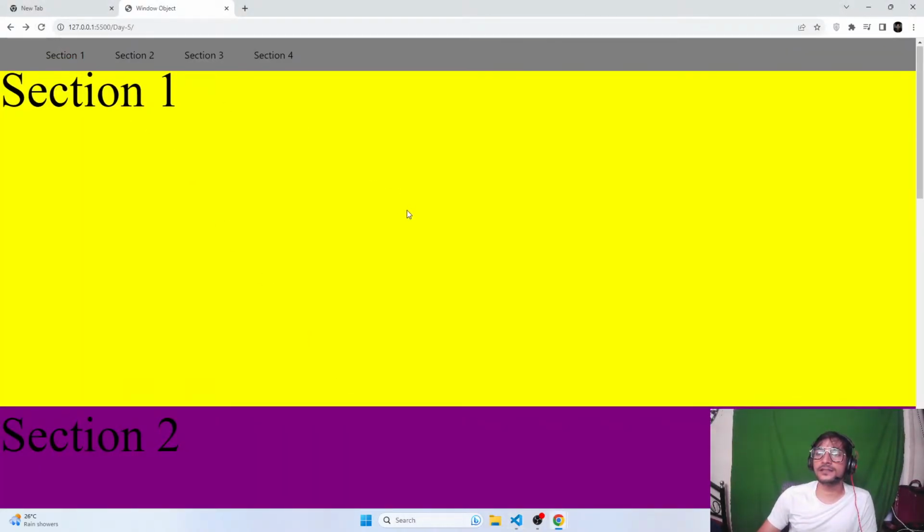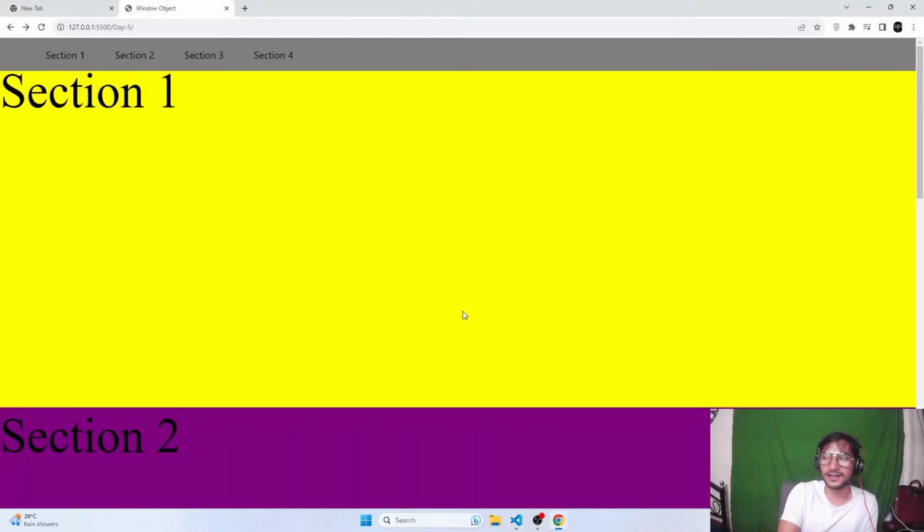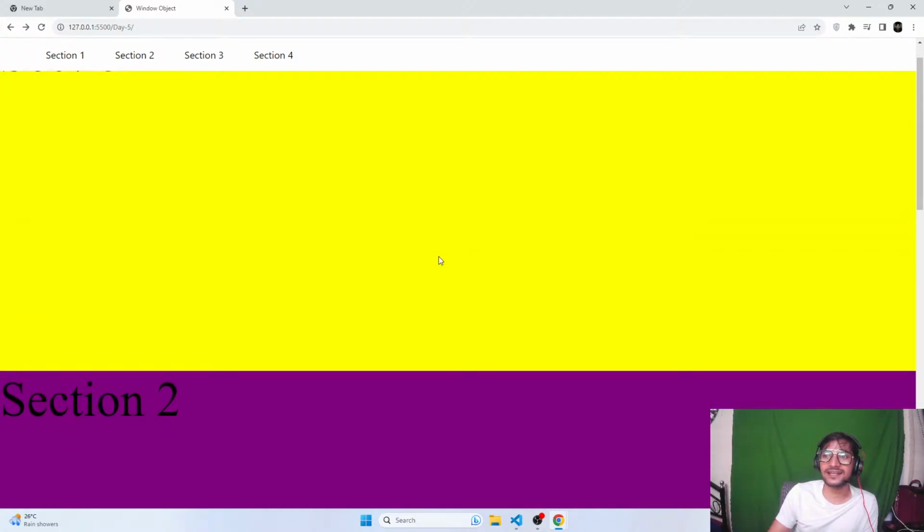Now let's see if it is working. Please focus. As soon as I scroll, oh, not happening. Why is that? Don't put equal to 200, because you never know that you will be stopping at 200. Just mention if it goes greater than or equal to 200. If you put equal to 200, what if you scroll past 200? You never stop at that place. Now see, it turns white.